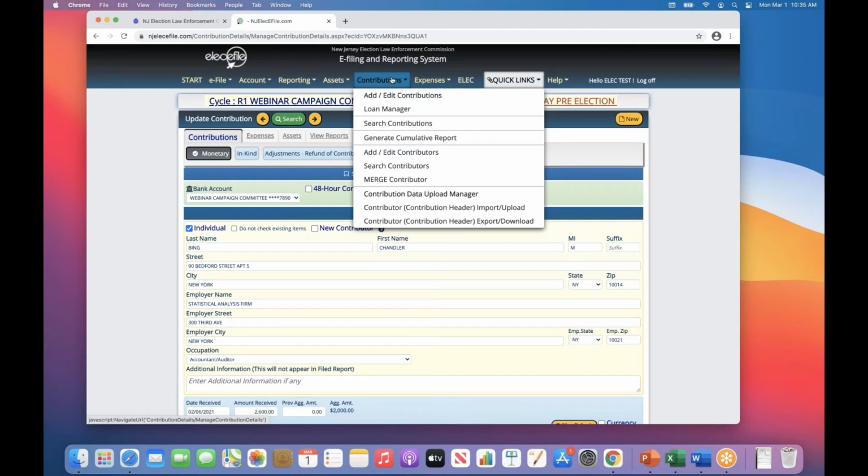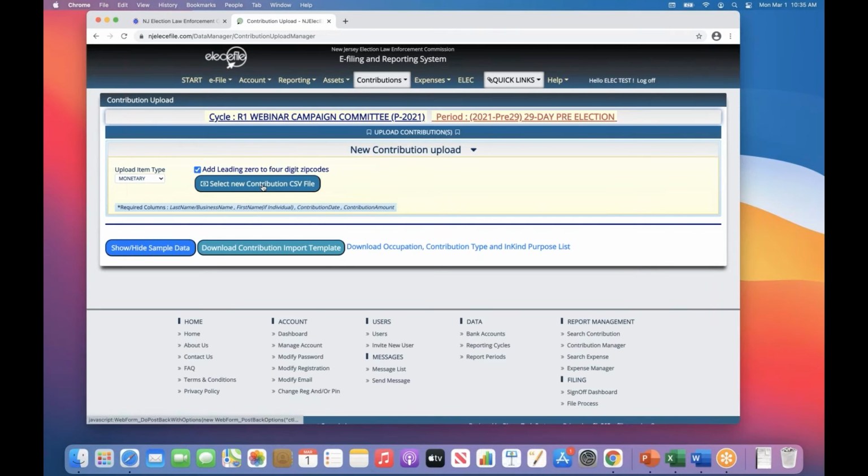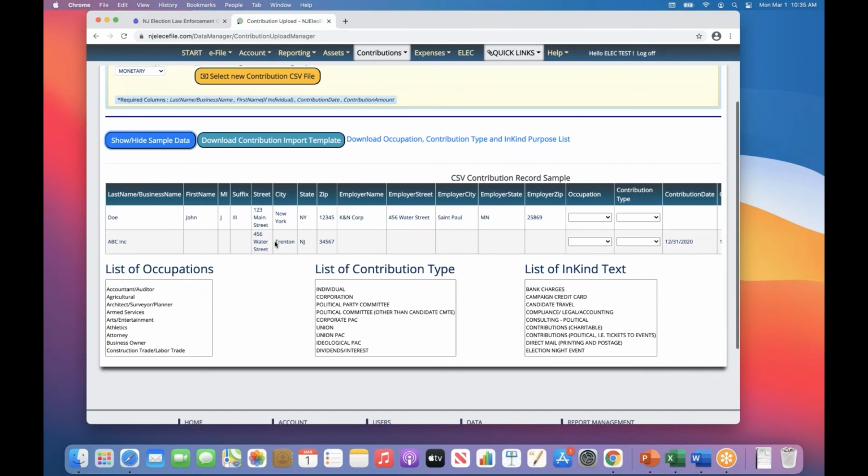There's one other way to enter things in here. I just want to go over that quickly. You can search for contributions, or we have a data upload manager as well as a contributor header import. The data upload manager is going to include dates and amounts. So if you already have a spreadsheet set up with the names, addresses, dates, and amounts, you can go into here. You will need to use the template that we have. You will need to have it transferred over to a CSV before you upload it, and it will move over to this program. This is what it's going to look like.